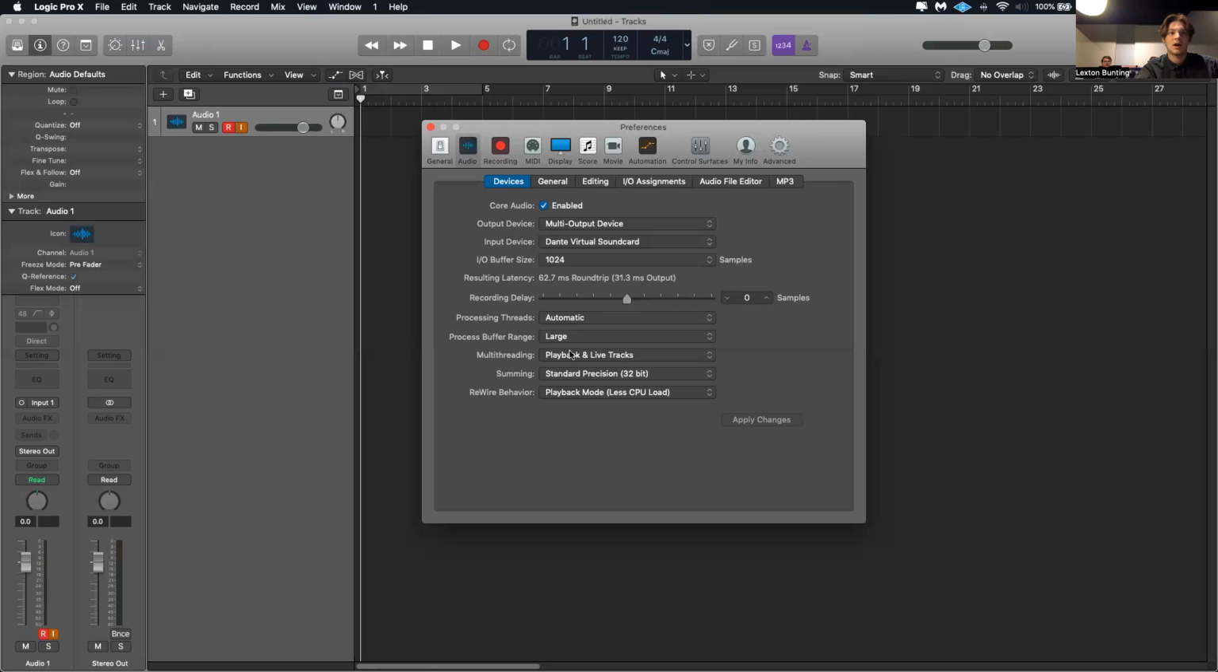Processing threads, automatic, process buffer size range, large, multi-threading, playback, and live track. Summing is standard precision, which is 32-bit. And then for CPU, we're actually running out of a 2015 MacBook Air that still has the old charger. So the CPU isn't that good, so I put it back into playback mode, which is less CPU load. So that's kind of what you want for audio.